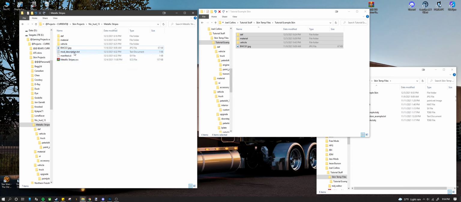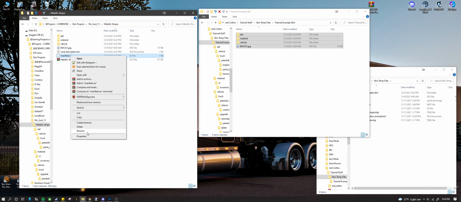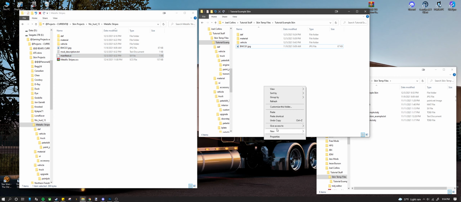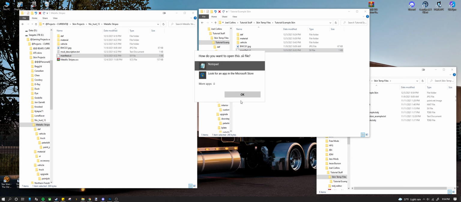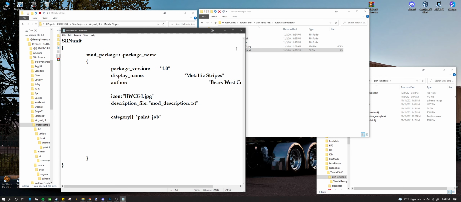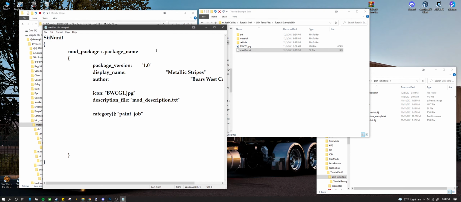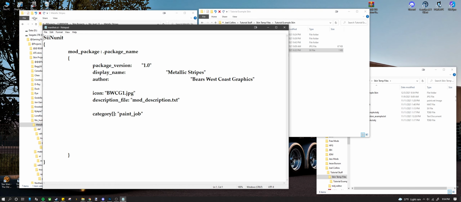Now we're going to skip the description and move on to the manifest. This is your other .sii file that I'm going to include for you that you need to have. Once you have it, copy, and you're going to paste it in here, just like that. And you'll open it in Notepad. Don't worry about changing the name. Keep it manifest.sii, and you're good. So here's what you need to do now. Once you open it, as you can see, it should be laid out just like this.